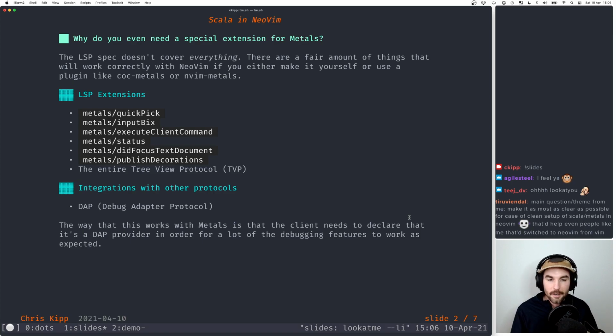There's quite a few things that we do in Metals that aren't fully covered by the spec, or when Metals was first created, the spec didn't cover it fully. So then we made an LSP extension, and then maybe it was added to the spec later, or there's something similar in the spec later, but it doesn't fully cover it. So if you look under LSP extensions here, you'll see a list of things that are very Metals specific.